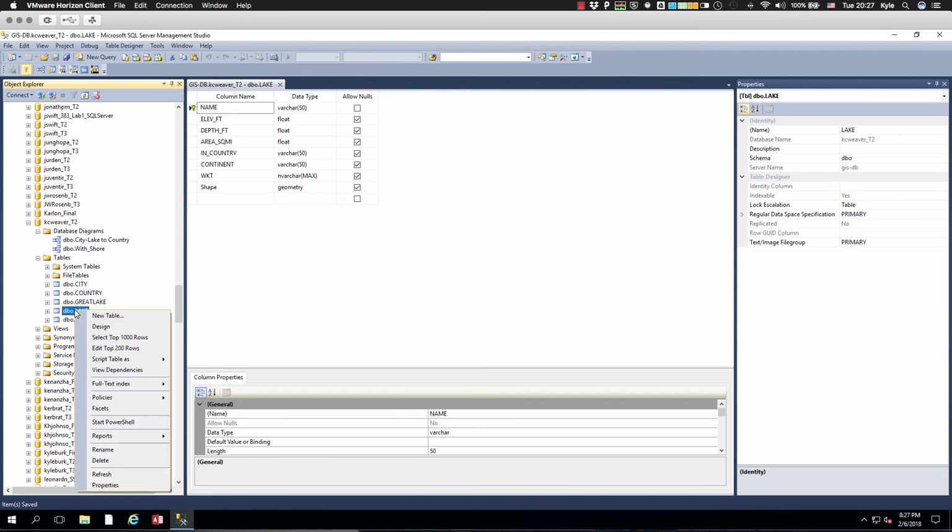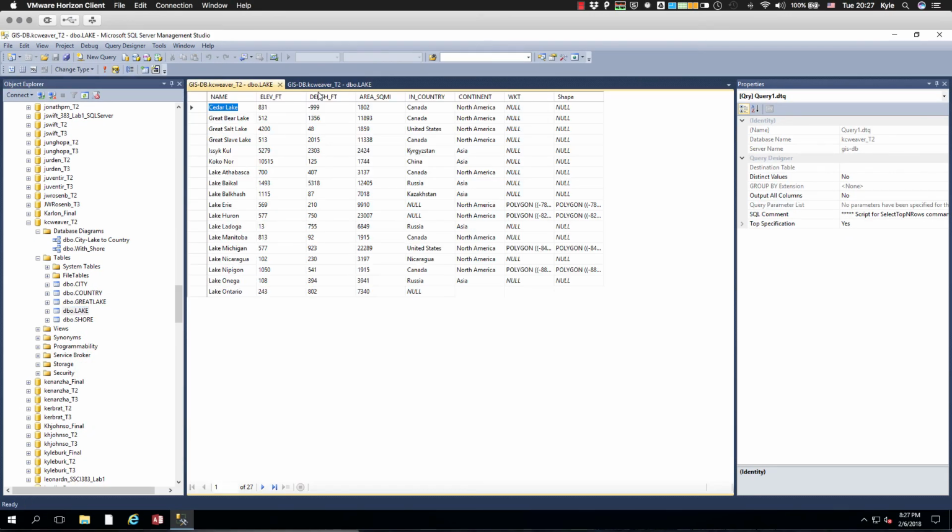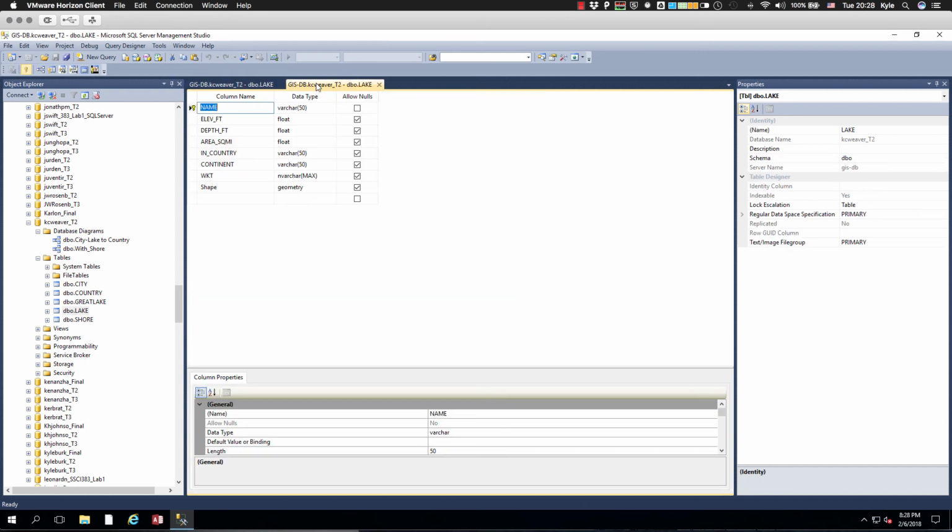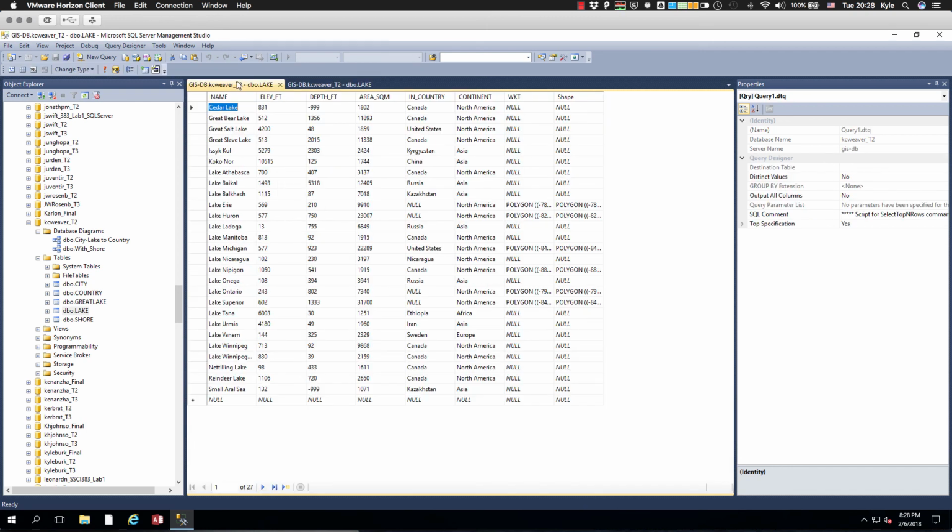We'll go back over to Lake and do Edit Top 200 Rows, and that'll just open up a new tab and show us the data that's actually in the table. Okay, so 27 records, you can see that down at the bottom, with the names, which were the columns here, are the same as what we saw in the rows in the design table.